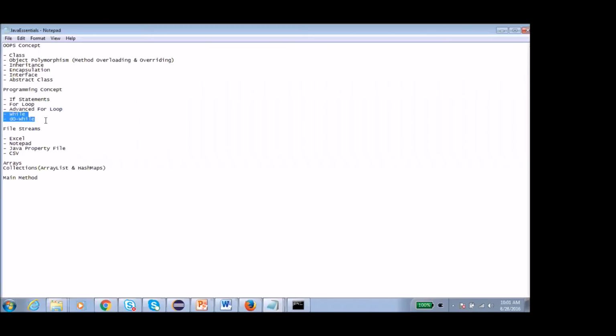Once you have some practice in this programming, you can use any of the statements, any of the loop. So what I'll suggest you guys, whether you are going to start with Selenium or not, just start practicing programming concepts. Just start doing the programming, writing the even numbers, odd numbers, prime numbers, all these kind of things. Just write the code into your Eclipse and try to run it, and from there you can practice actual programming. And then the file streams, how to read, write, or append something into Excel, Notepad, or Java property file, which is the environment file, CSV file.